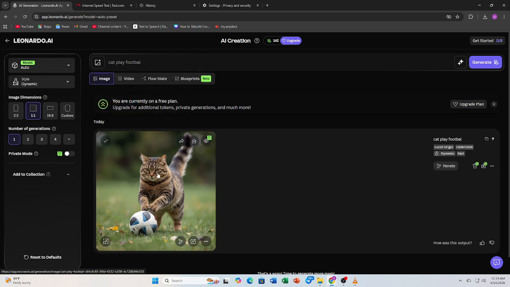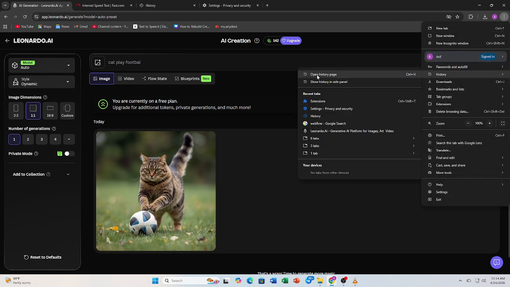Now, session issues can block uploads. Logging out and back in can reset everything. Corrupted cache can break upload functionality. Clearing cache often fixes it.